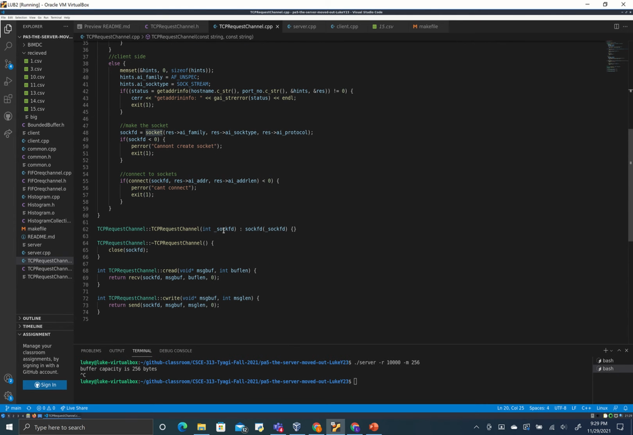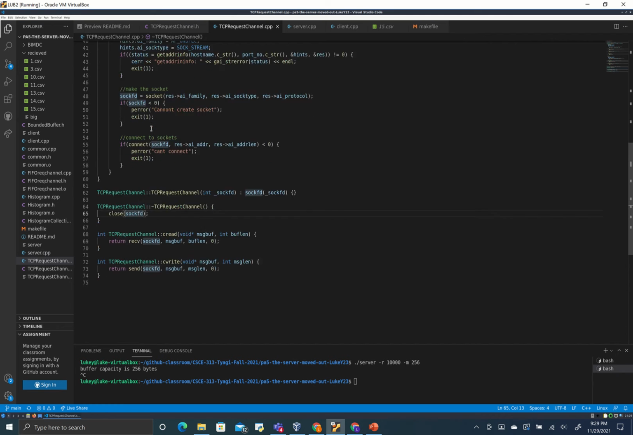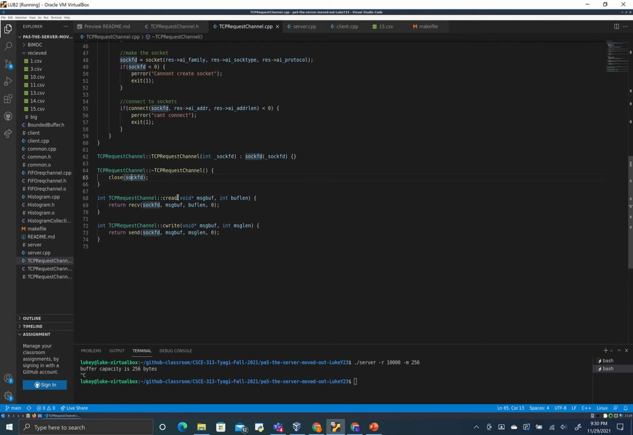And then if the constructor just has an integer in it, it'll set that equal to the socket file descriptor. The destructor just closes the socket file descriptor. cread uses receive, which will read the message sent from the other side, and then send, or cwrite, uses send to send a message.